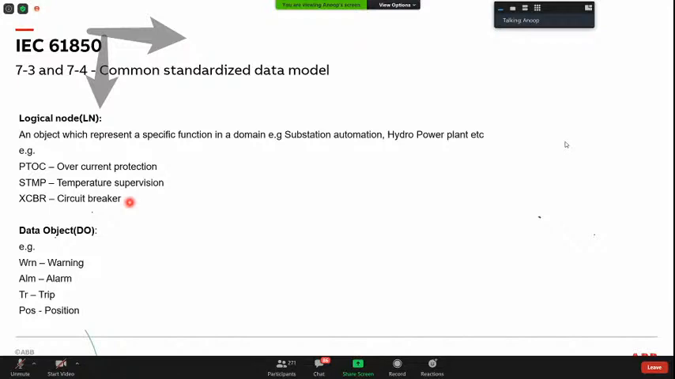Now, the function we have defined, but each and every function should also give some meaningful output, right? For example, overcurrent protection, if something goes wrong, should give an output called trip. You have to trip your circuit. Trip means open, another term used in substation automation. Trip is the opening of a circuit breaker. So each and every function also has a collection of meaningful outputs, and those meaningful outputs are called data objects.